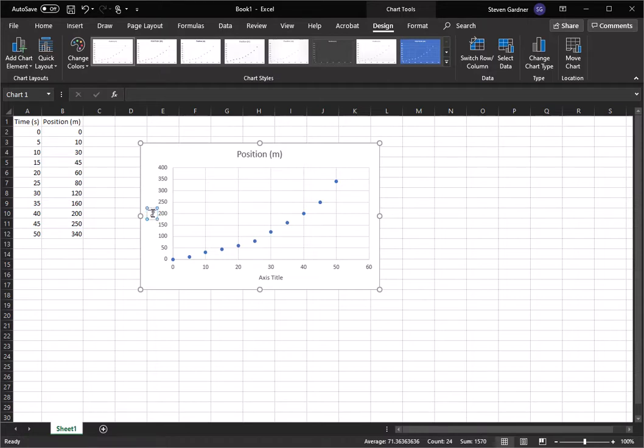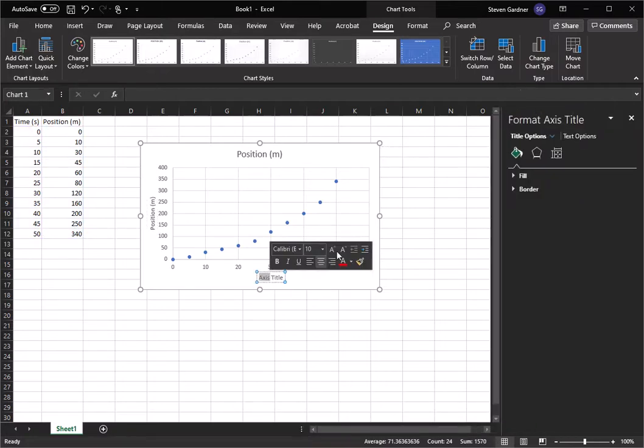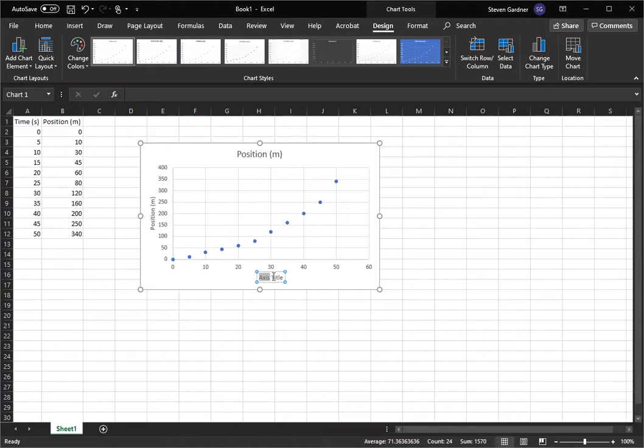So we're going to say position, and I'm going to say meters. And then this axis should coincide with the title. Whoops, getting a little click happy here. You replace axis title with time in seconds. Okay, we have now labeled our axes.